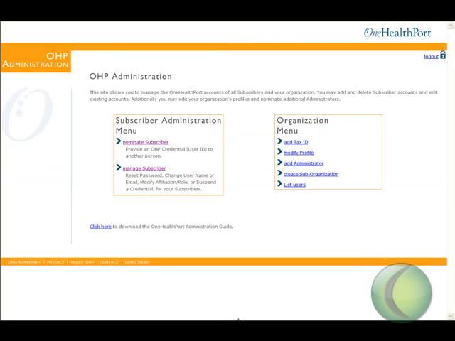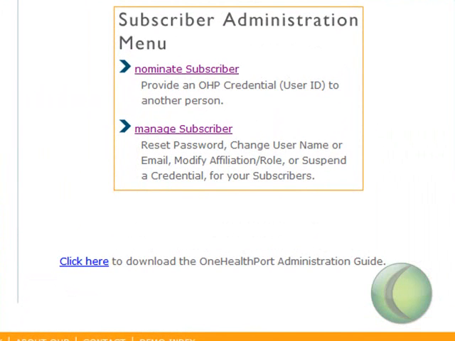It is highly recommended that each organization have at least 2 users. This allows organizations to perform critical OneHealthPort functions when its other users are unavailable. At the bottom of the page is the Downloadable Administration Guide. It's a good idea to download and print out this guide for easy reference.